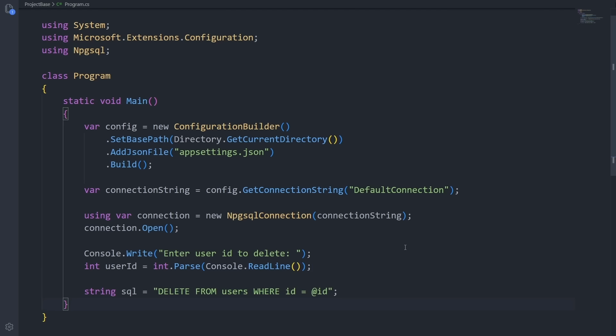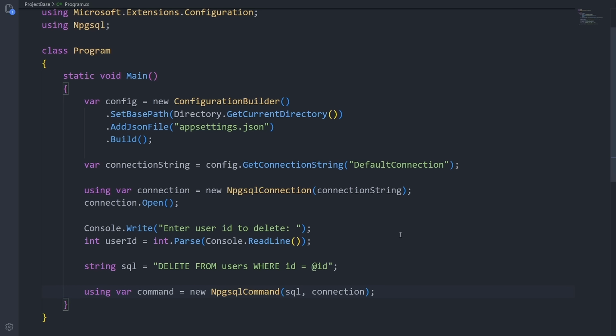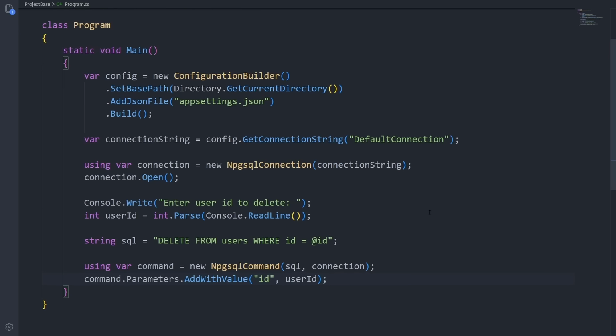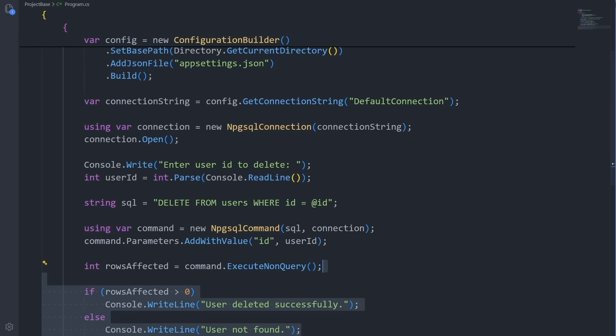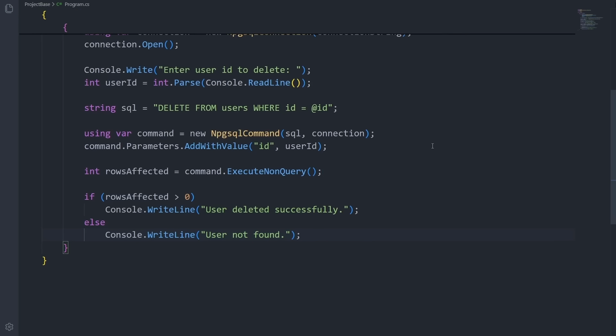This statement tells the database, go to the users table and remove the row where the ID matches the given parameter. Again, we use a parameter instead of directly inserting the value into the SQL statement. This keeps our query secure and prevents SQL injection. We attach the ID parameter to the command, execute it, and store the number of affected rows. Just like in the update example, we check how many rows were affected. If the number is greater than 0, it means the user existed and was deleted successfully. If it's 0, it means no matching record was found.